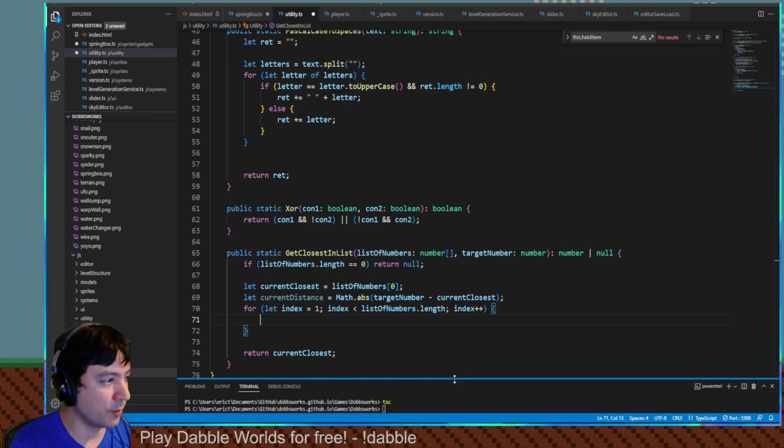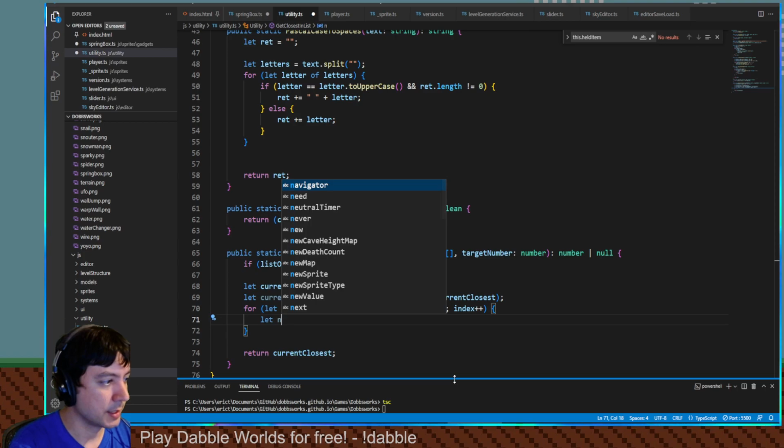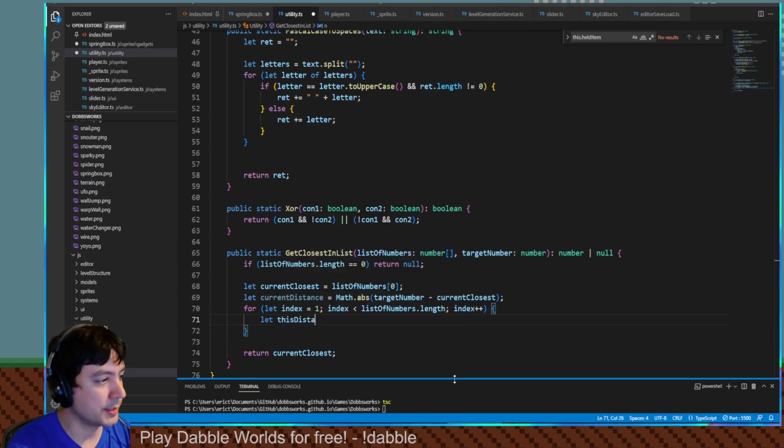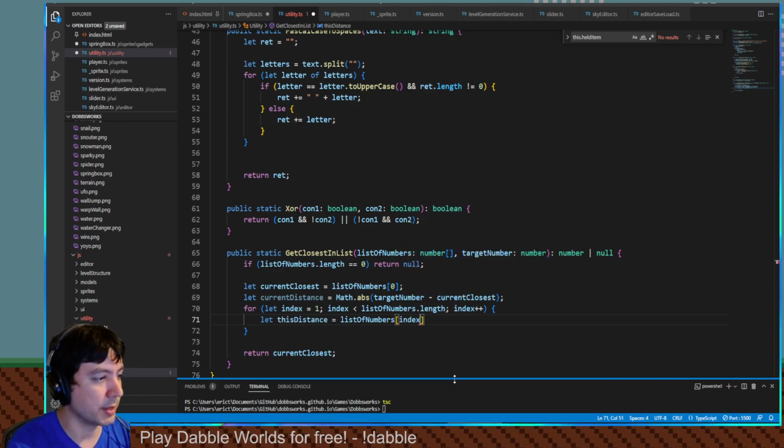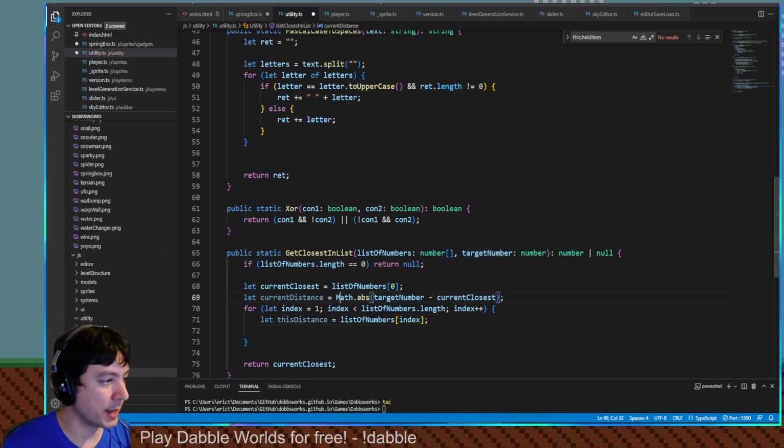So every time we get one, let this distance equal list of numbers sub index, target number minus, math has all this. Yep.